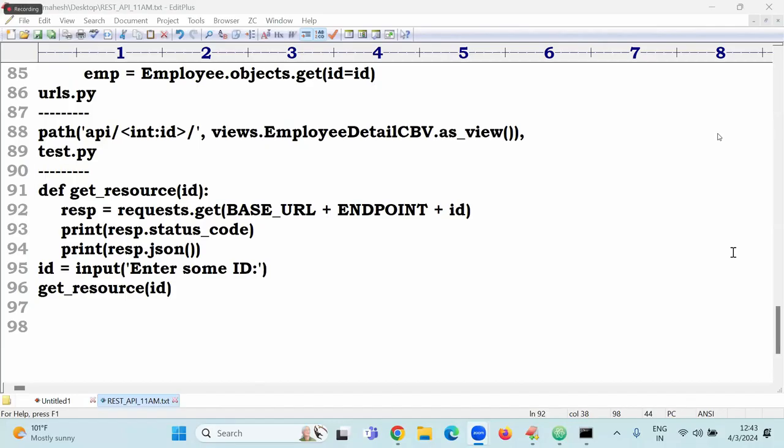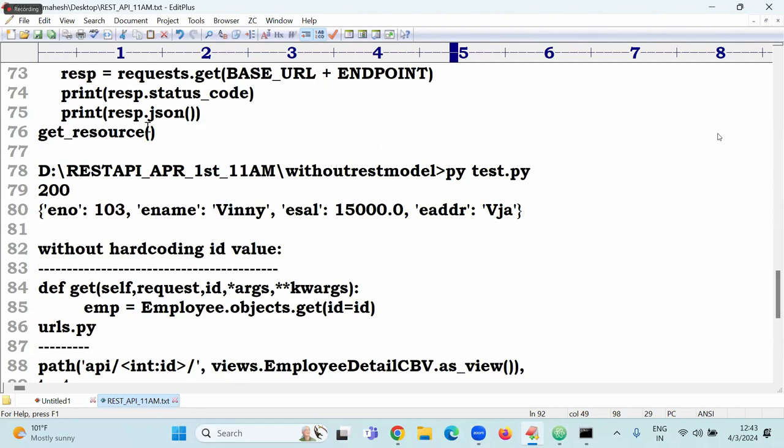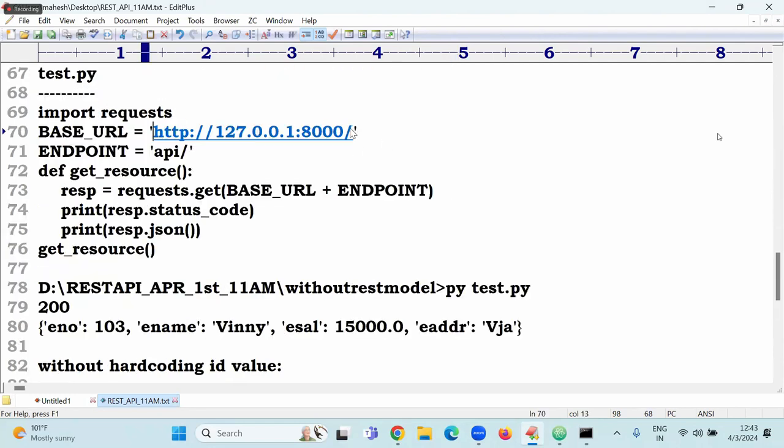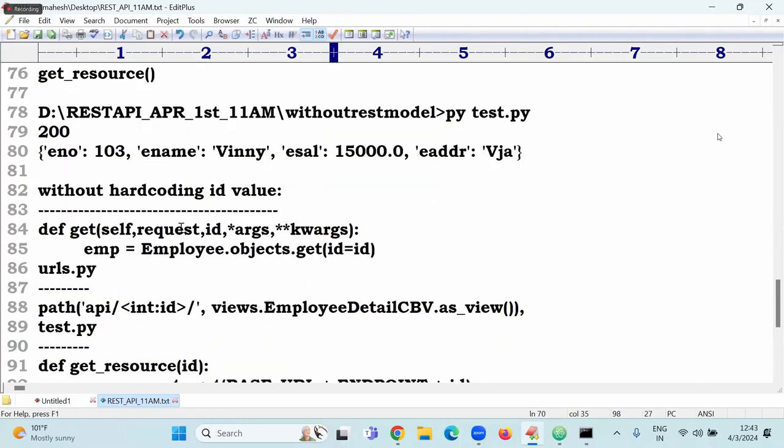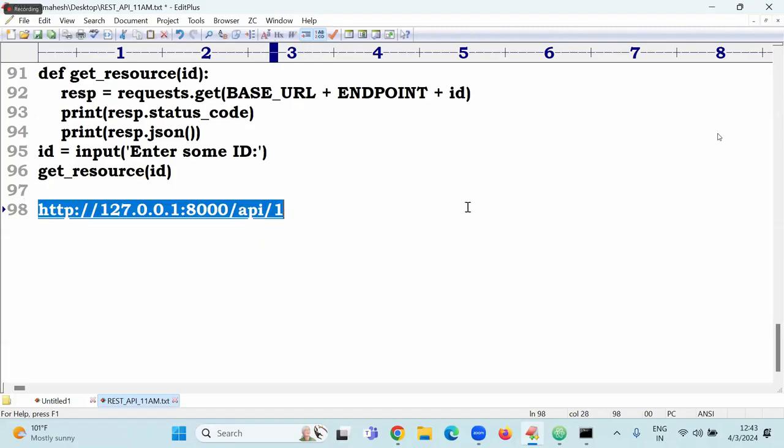You will be integrated, but it is str. No, man. Here the integer ID means from test.py, observe. From test.py, I am passing one ID. Your server address, endpoint, 1, that will be passed. That is the meaning. Don't get confused. What is the URL address? Here all our strings are there. Once I am sending, this is the address, next api/1. This will be passed to the application. That is the meaning.